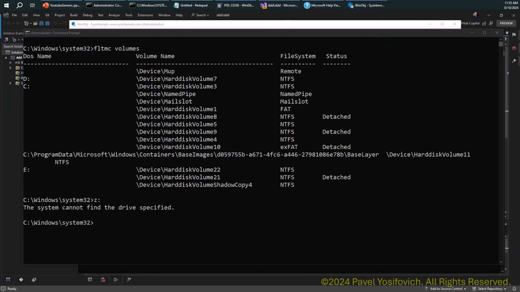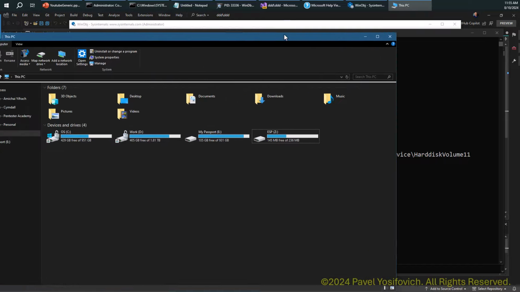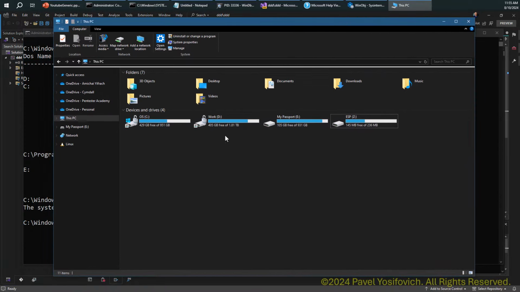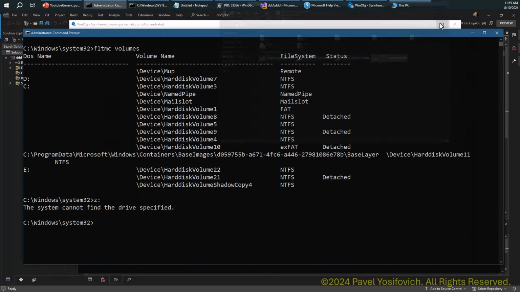Let me open Explorer first. So here's Explorer. And you notice that in this PC, now we have a Z drive. It's right here. It even has a kind of name called ESP. And if I double click, nothing happens. I try to open, nothing happens. And that's because Explorer is running with the standard user rights, and this drive is too protected for Explorer to access. But it's definitely there. We don't see it here, and that's kind of weird.